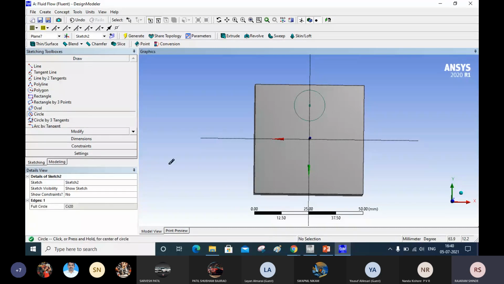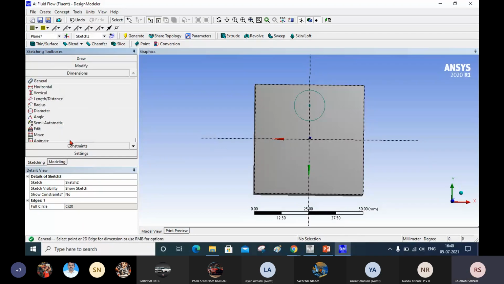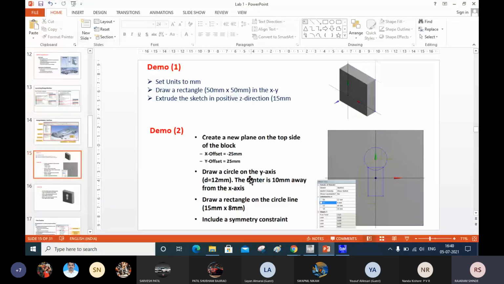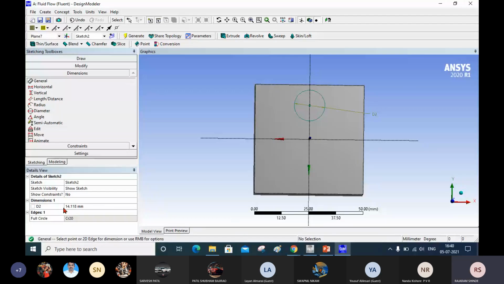Okay, after that go to the dimensions. Now select this circle and it will display the diameter. Now what is the diameter here? Diameter is 12 millimeter. Here you enter the 12 millimeter.